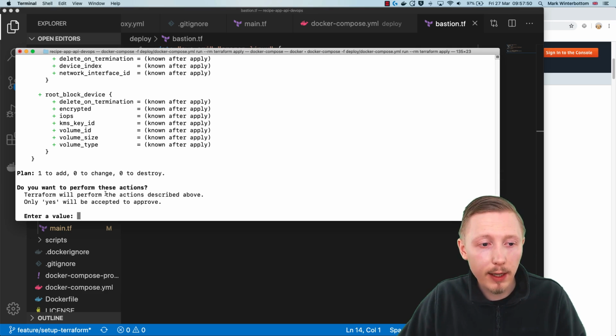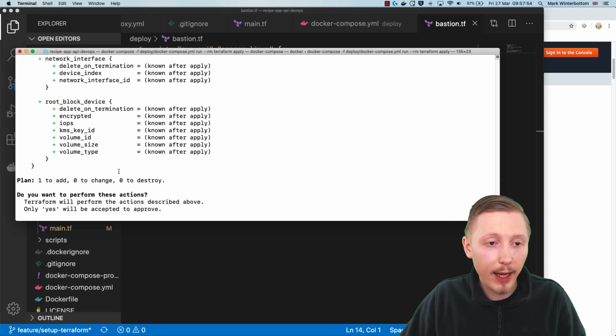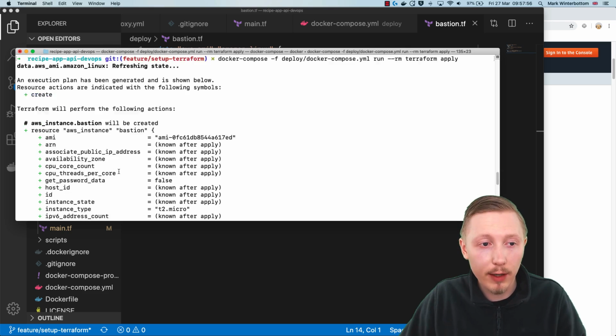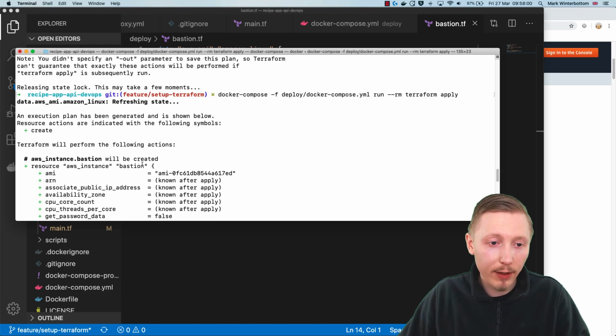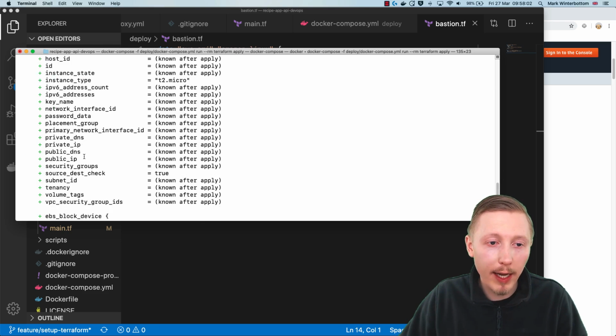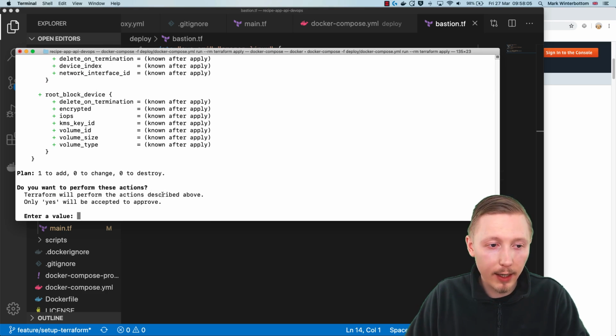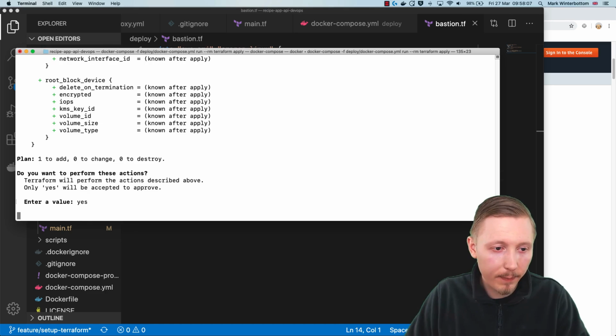Okay, so it's prompting us here if we're sure. Again, it's given us a summary of the plan, and this is also a very handy feature. You don't actually need to run the plan, although I recommend you do just to be safe. You can just run apply. It will ask you anyway if you want to apply this, and then I'm just going to type yes here.